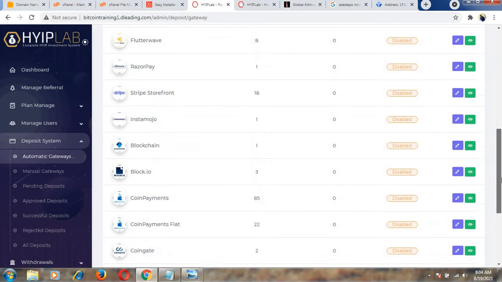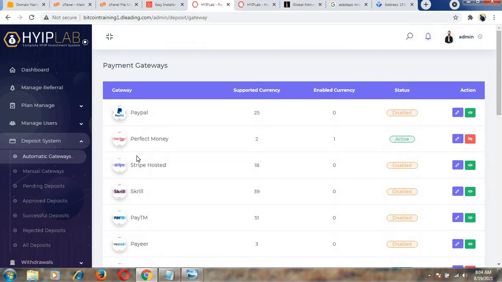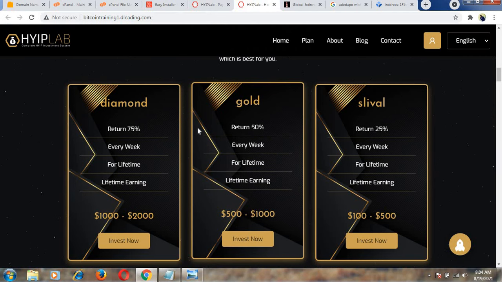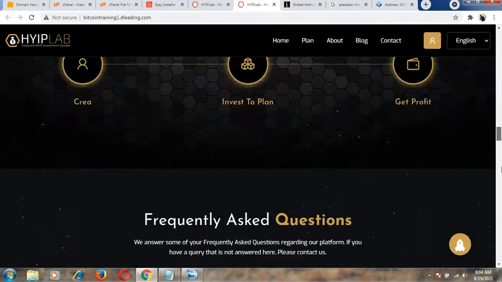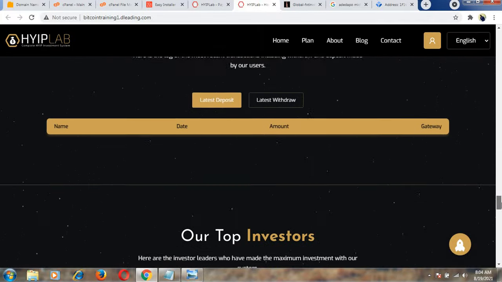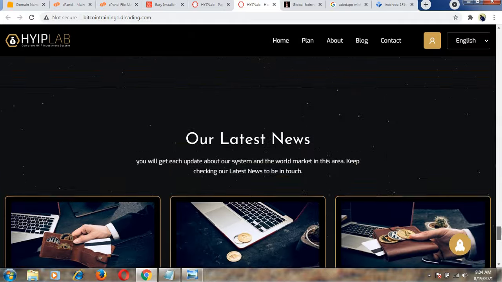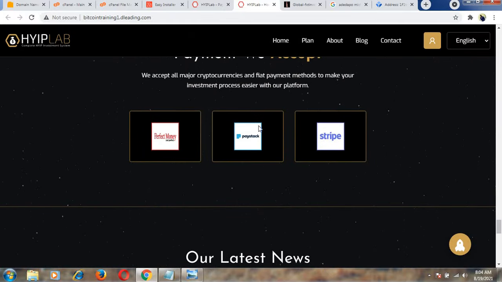Yeah guys, I've changed everything now. Now what we need to do again is, since we have done it, if you come to our website, let's refresh again. You see that the method of payment, can you see, it's just 3 now. These are the 3 methods of payment we'll be using. So let's go back to our dashboard.